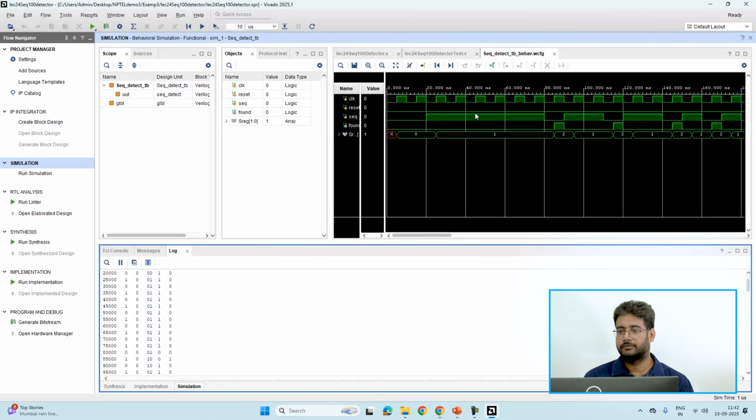Similarly, in this waveform editor window, you can see this sequence. It is 1 0 0 1 0 0. So 1 occurred, 1 0 0. So 1 occurred, 1 0 0 1 occurred. It's like this.